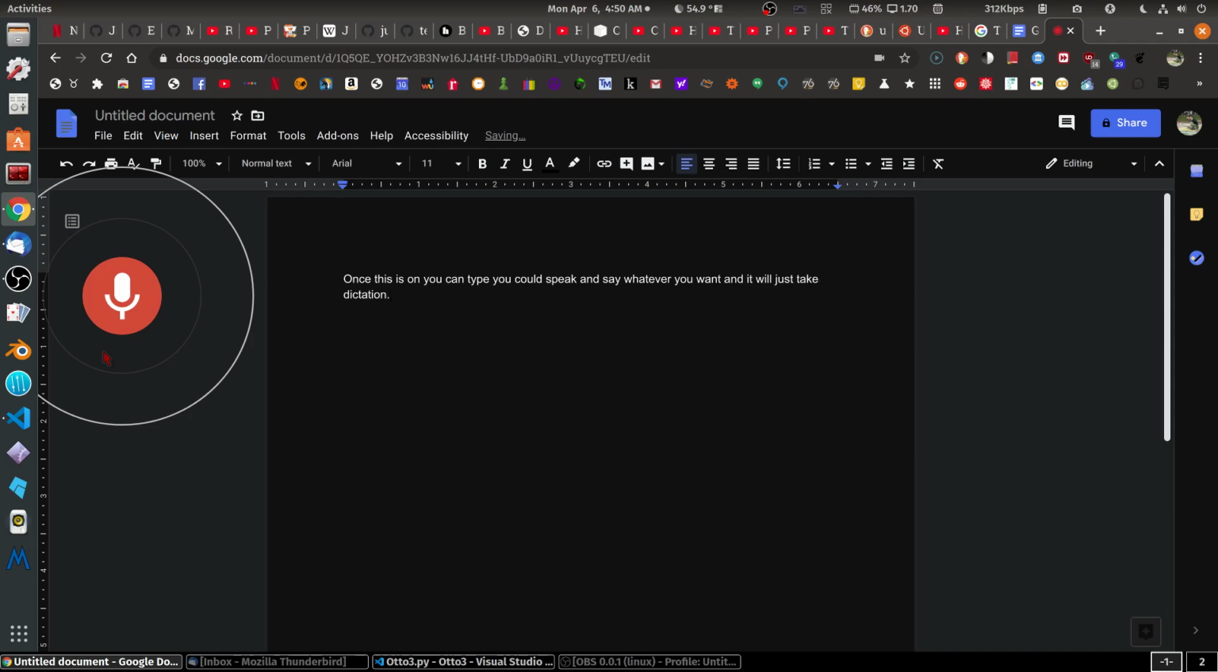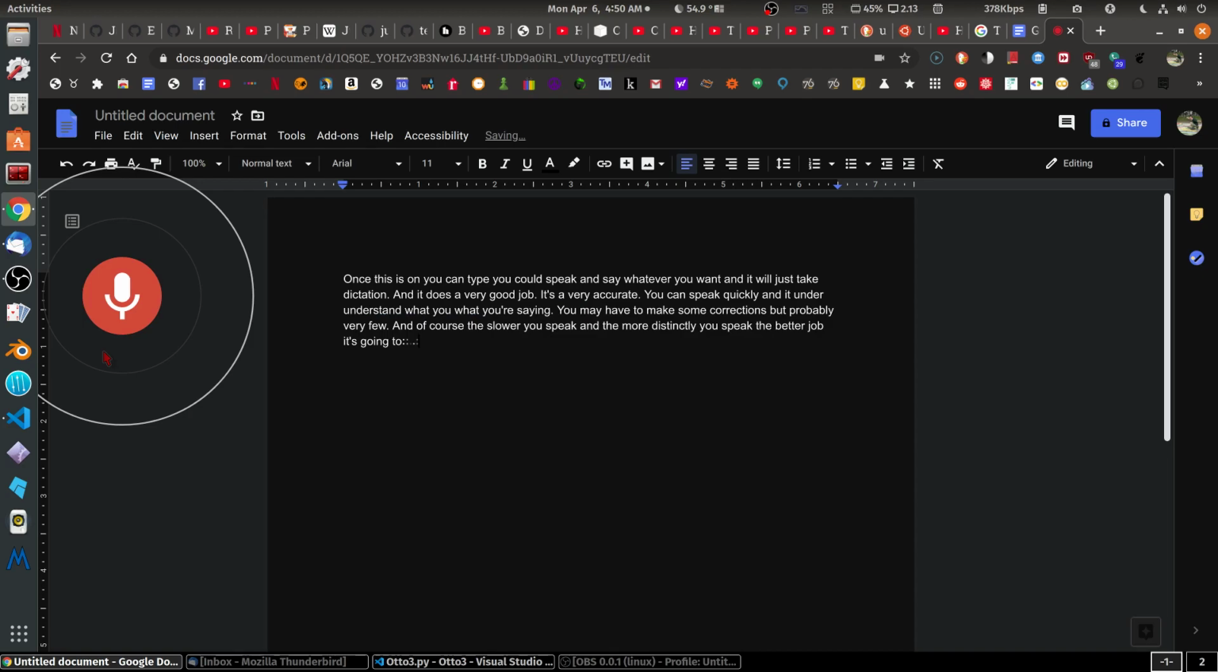And it does a very good job. It's very accurate. You can speak quickly, and it understands what you're saying. You may have to make some corrections, but probably very few. And of course, the slower you speak and the more distinctly you speak, the better job it's going to do. You can add commas, periods, and other punctuation.